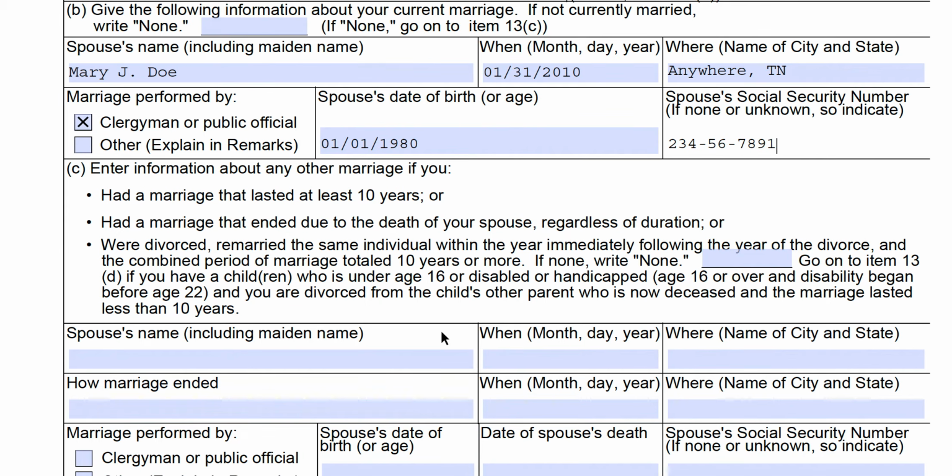So previous marriage here would be if you had a marriage that lasted 10 years, if you had a marriage that ended due to the death of your spouse, regardless of how long you were married, or if you were divorced, remarried within the year following the divorce, and the combined marriage was 10 years or more. So all of those indicate that either you could be eligible for your ex-spouse's benefits, or you would file benefits based on your ex-spouse's earnings history, and vice versa.